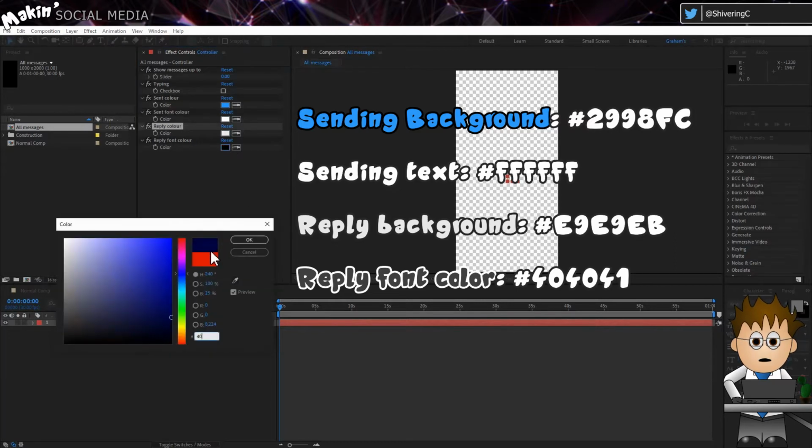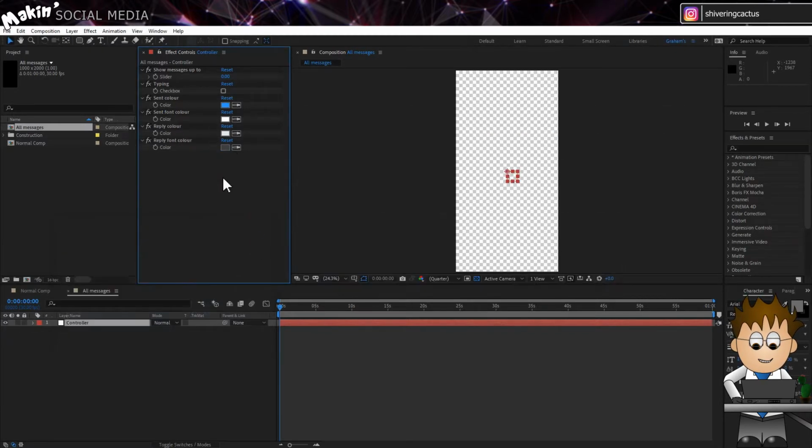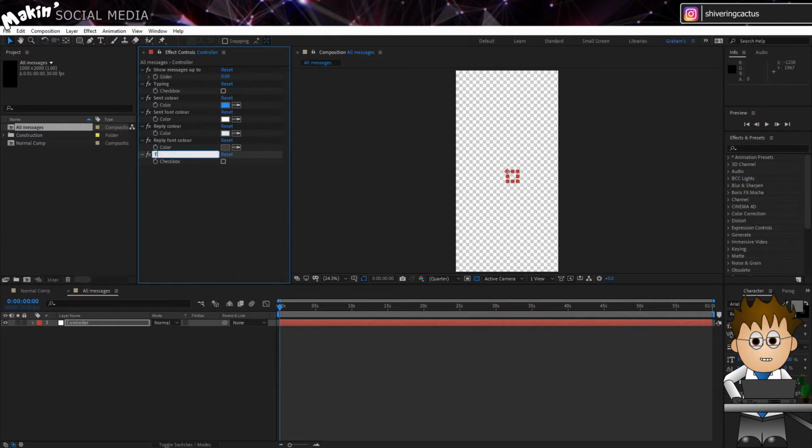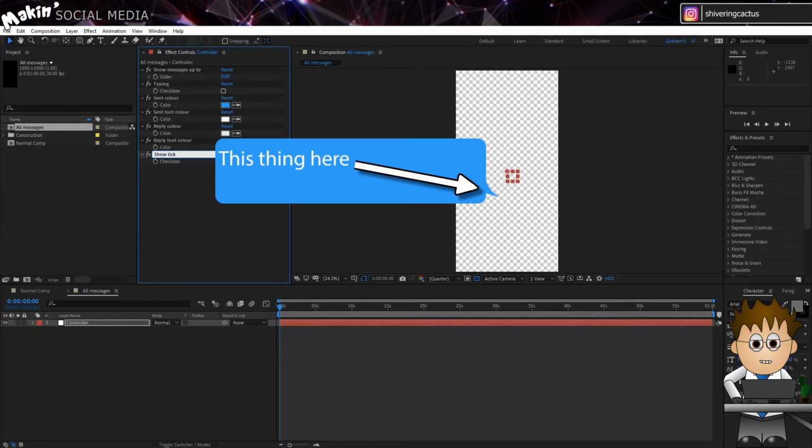By setting these here, I'll later link them to the messages, allowing me to change them for all the message colors. And finally for this bit, go to Effect, Expression Controls, Checkbox, and name this one Show Tick. Apple's messages have a very distinctive little speech bubble tick thing, but you might be wanting to make yours more generic, so I'll be making the tick something that you can turn off and on. Now let's make our first message comp.